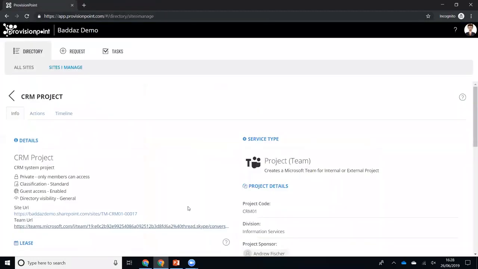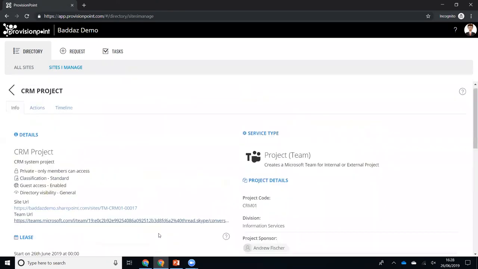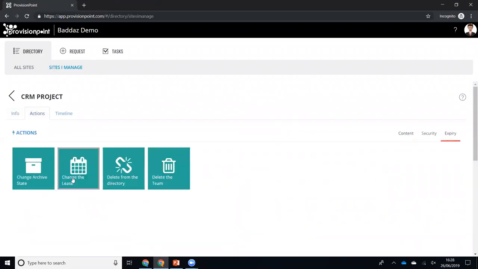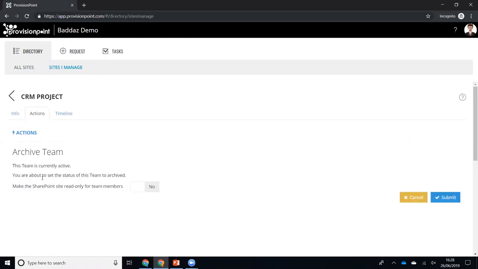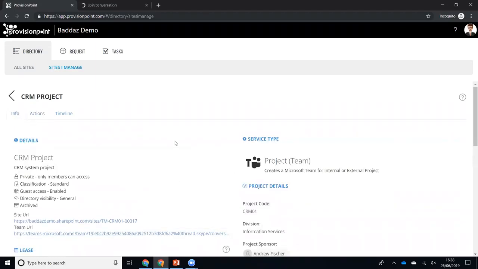Finally, just to wrap up the demo and talk a little bit briefly about this lease concept. So within 10 days, this would automatically archive, unless as an owner of that team, I came in and extended the lease for a longer period of time. Or at any point, I can choose to archive that team via the actions. And that team will be archived within Provision Point, and it will also be set with an archived state within Microsoft Teams. I can see that in two ways. So briefly returning to my team.